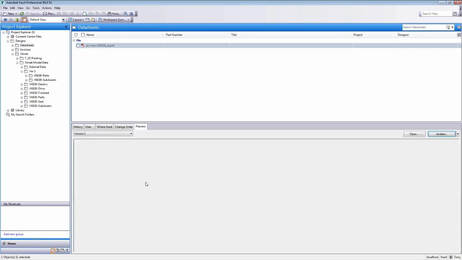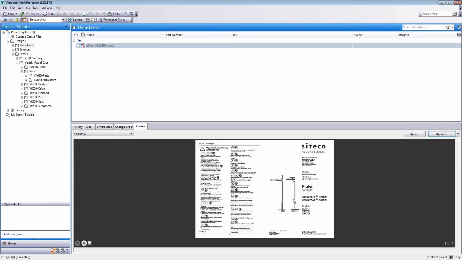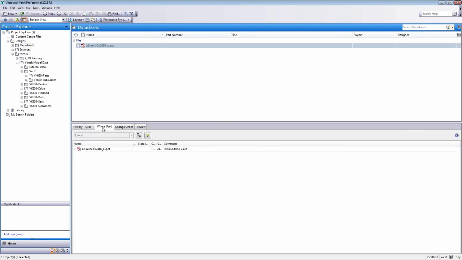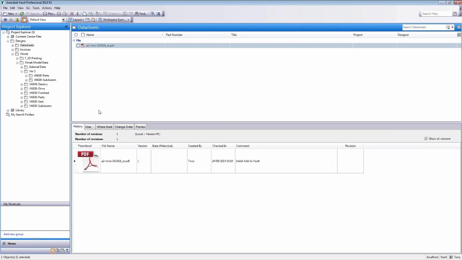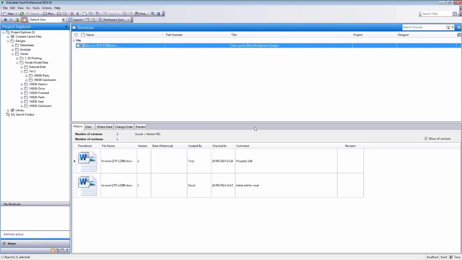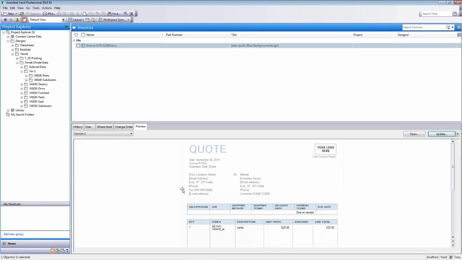If we go to the preview, I should get a preview of that. So in this case, it's for a particular lamp. And again, histories of any changes or things. So if you replace it with a newer version, you can capture that. I also have the one for the invoice, which we saw earlier, which will allow me to see the preview. But I might want to add files in as well.